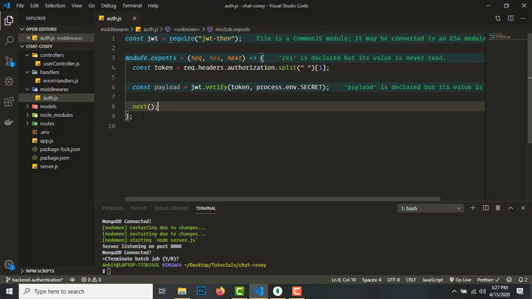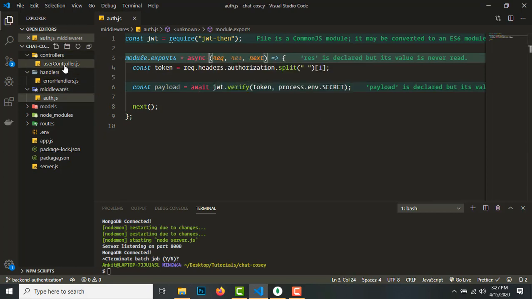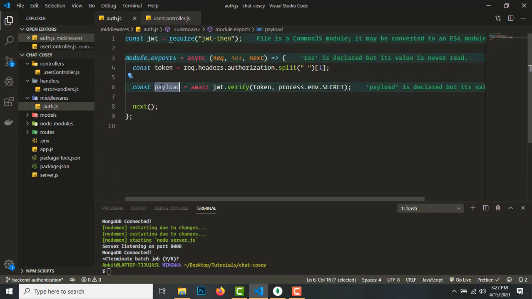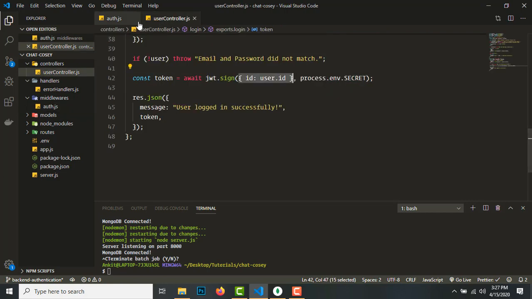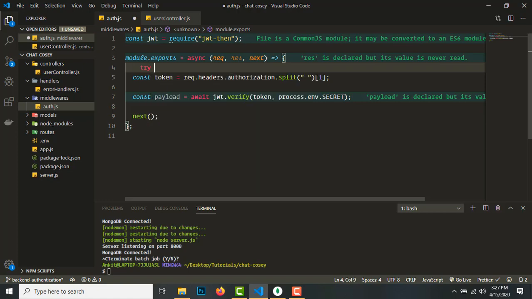We need to catch some errors in this, so let me explain what this part will do. Let's put in an async here. You create a token using this payload, so whenever we decode it via the verify method, we'll get this object. So we'll get the payload over here, and this payload contains the ID of the logged in user. Once we have done that, we need to check if the user has sent the authorization token or not, so we'll wrap it in a try catch block.